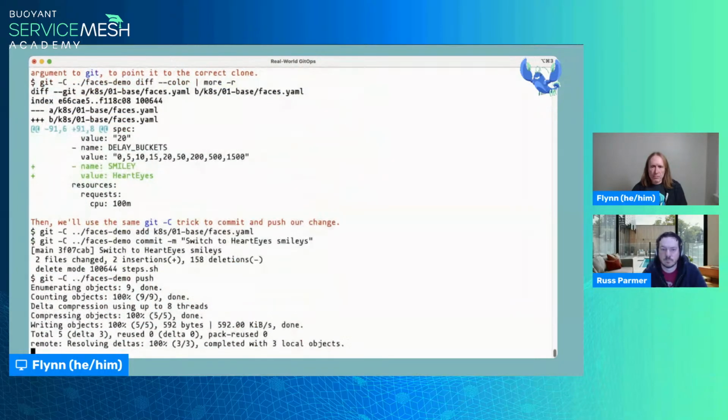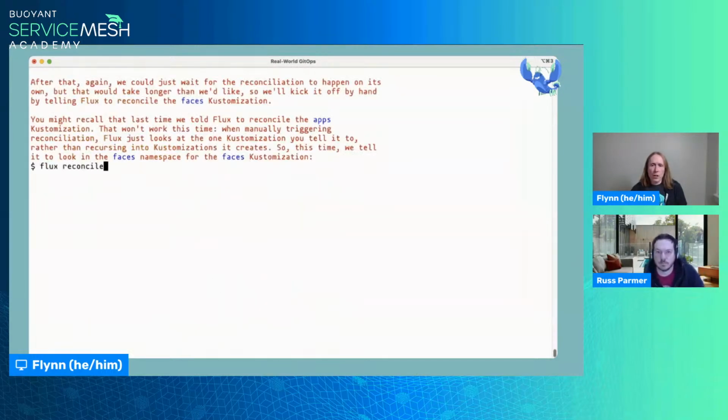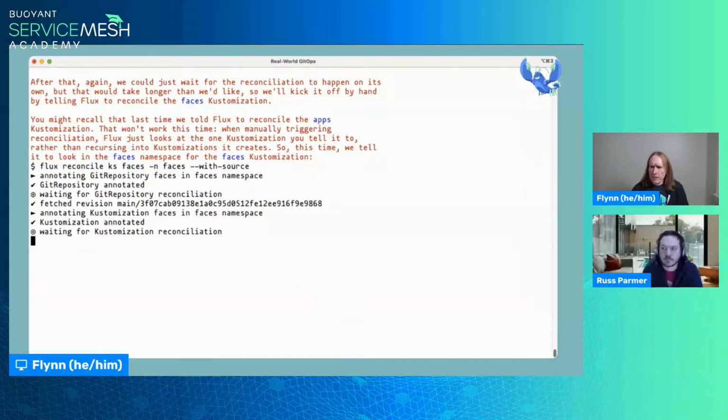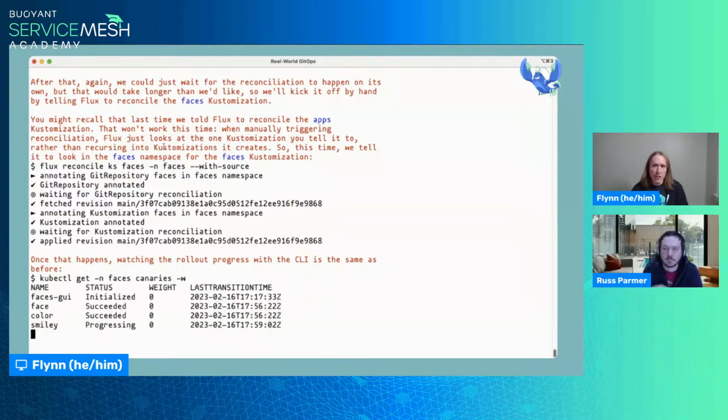And then I'm going to push that up. Now, once again, to make this happen, we're going to need to trigger the rollout instead of waiting for it. In this particular case, we want to tell it to look at the faces customization in the faces namespace rather than the apps customization. If I remember that correctly, that's because if we just change the apps customization, then it's going to look for changes to the definition of that external repo rather than changes in the contents of the external repo.